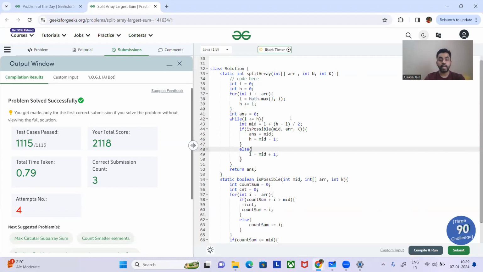If we found 5 subarrays with whatever was a mid, which is the sum, we have 5 subarrays. So we have to increment the lower bound L in order to have k subarrays. So we'll do L equal to mid plus 1. Now we'll see is possible.